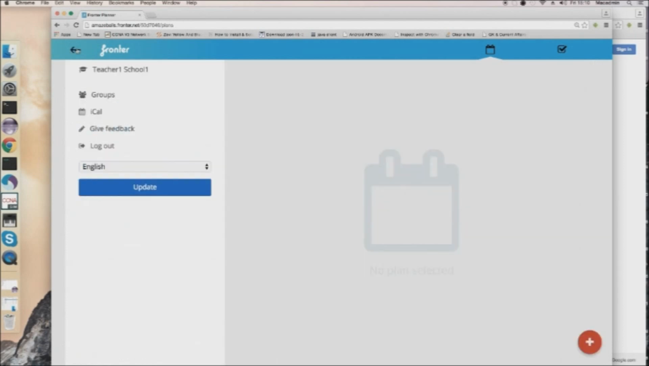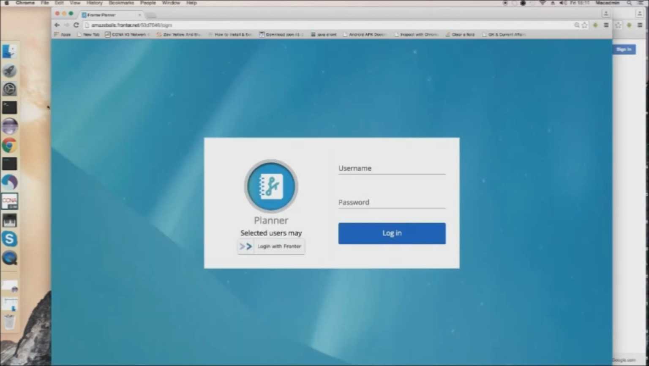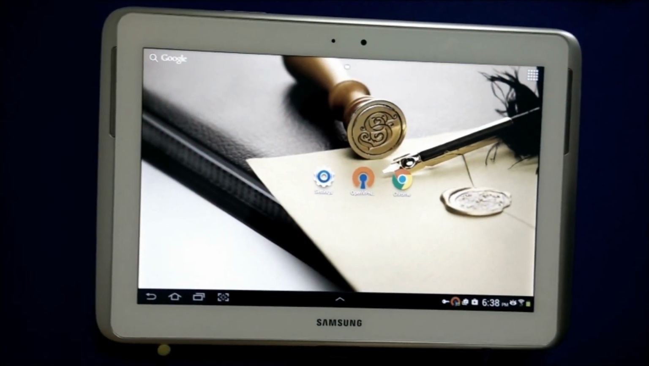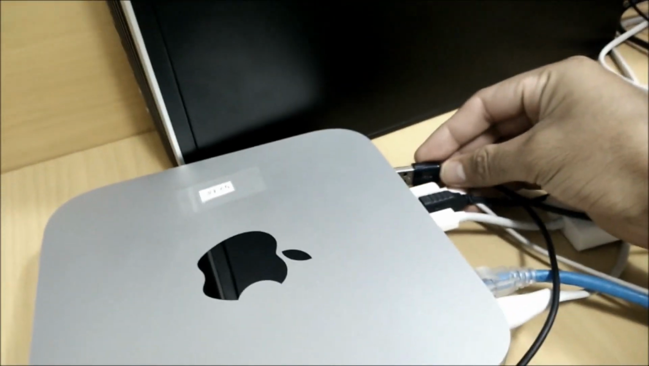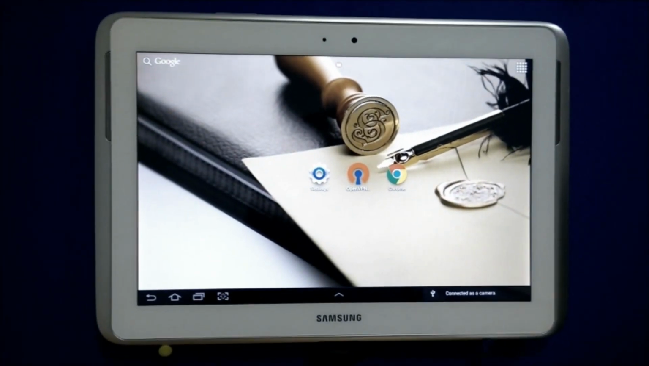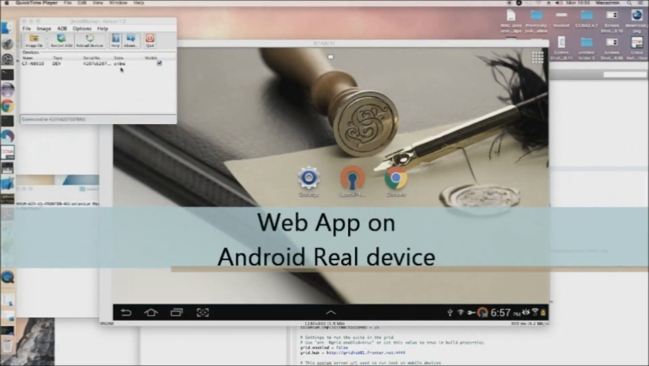After this is saved, we'll just log out from this drawer which opens when you click it, and we click on the login button. That's what we're going to do. Alright, so this is my device. I'm going to plug this into this Mac machine. It's connected. Okay, so my device is connected.